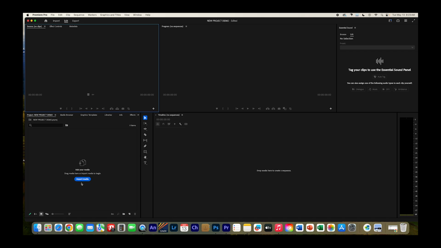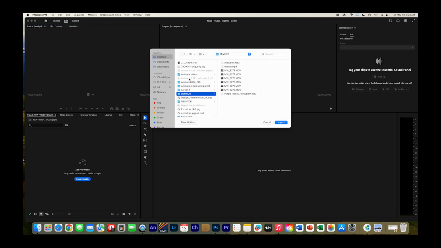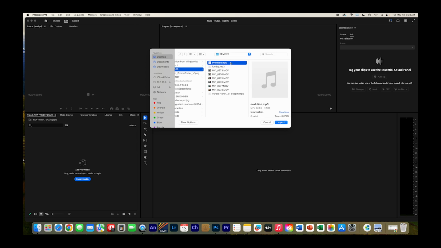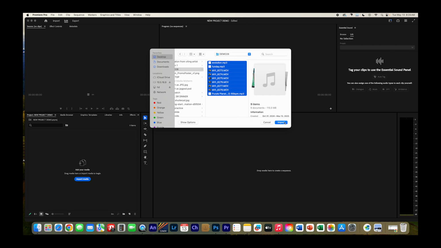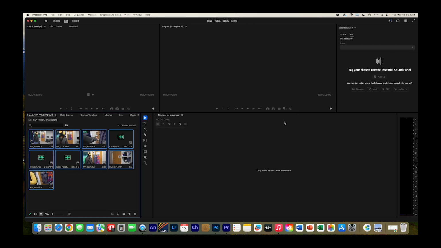So we're going to come in and we're going to click Import Media. And you need it to go to your desktop, right? And then you're going to find your folder here. Click on the folder and then you can click the top piece, whether it be music or video. Hold your Shift key and click the bottom. This is going to select it all and click Import.